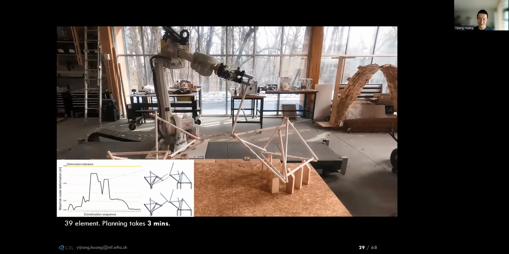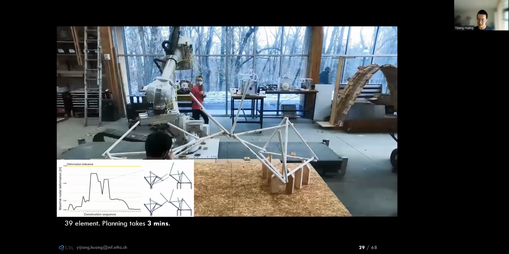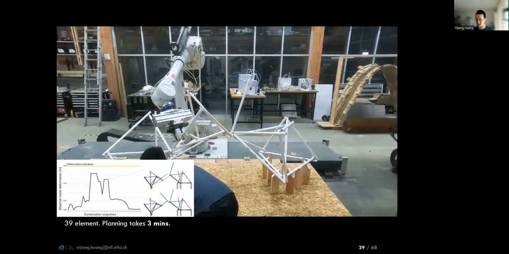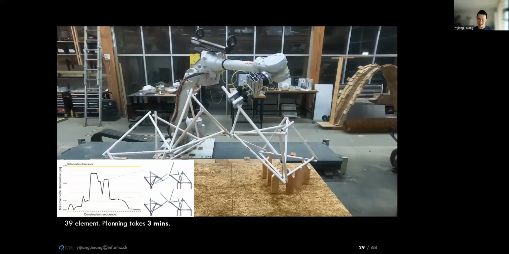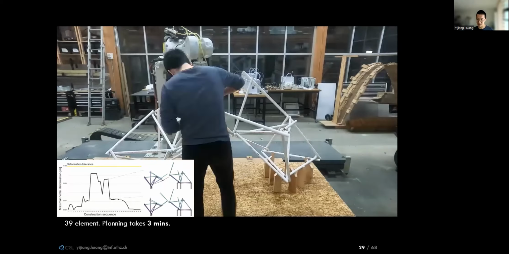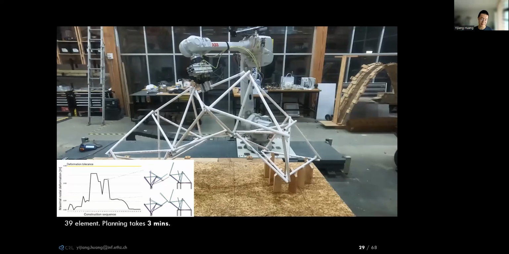We can also plot the maximum nodal deformation along the assembly steps, where each dot on this plot represents a partial structure simulated with the FEA along the sequence, and the y-axis is the maximum nodal deformation of that step. And we can see that the deformation is really controlled below the prescribed tolerance, indicated by the yellow line.